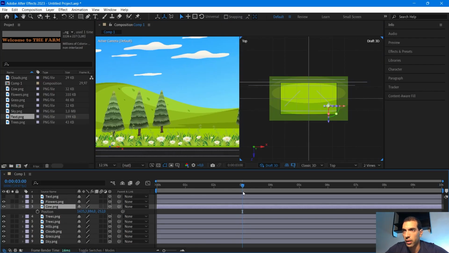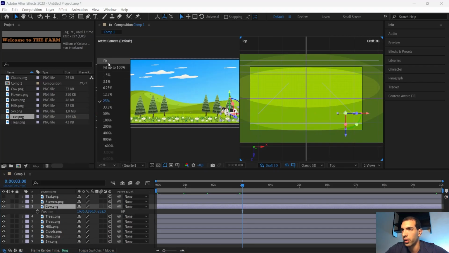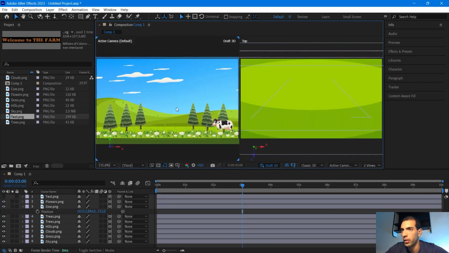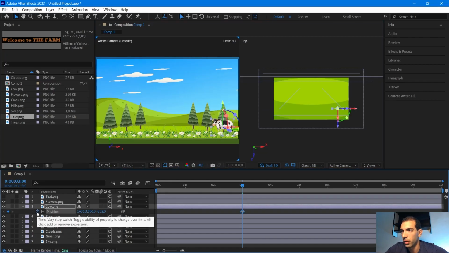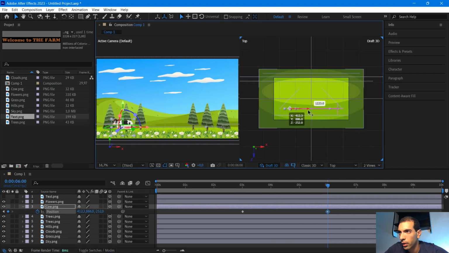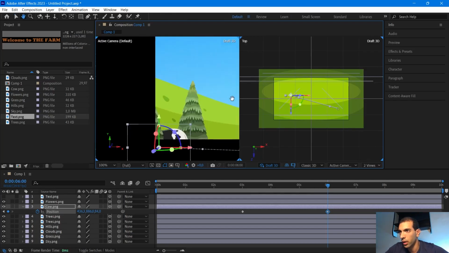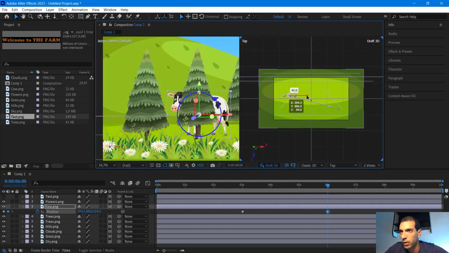I'm gonna go to 3 seconds. I click on fit. I click on the stopwatch of the position at 3 seconds, and after 3 seconds, at 6 seconds, I'm gonna take the cow from here to here. I'll make sure it's hidden behind this tree, like this.